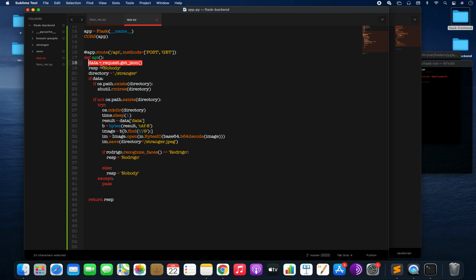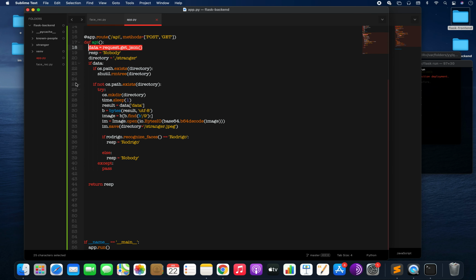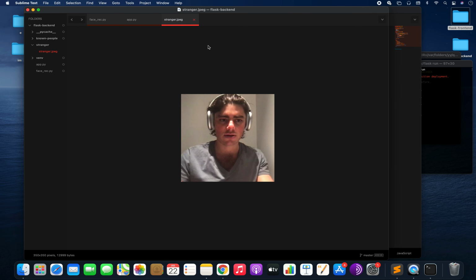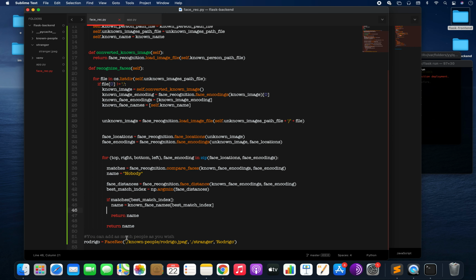Then it checks if there's data. Then if there's a stranger directory, it removes it. Then it creates it again, and inside of our stranger, it's the picture that I just took. So every time I take a new picture, it's going to get saved there. Then it compares here if it matches with this one, and if it does, then it outputs the name.